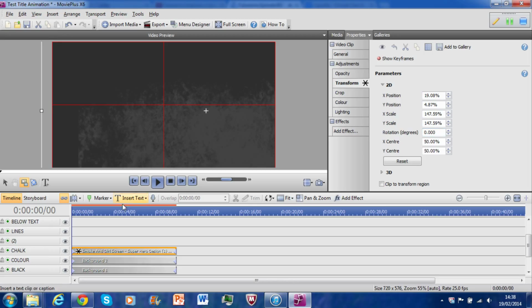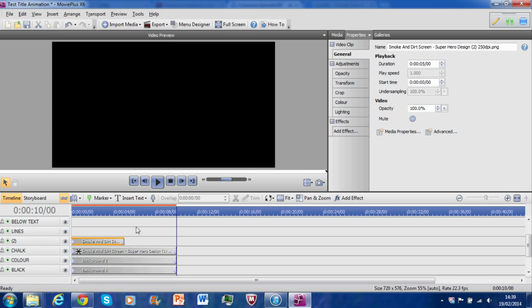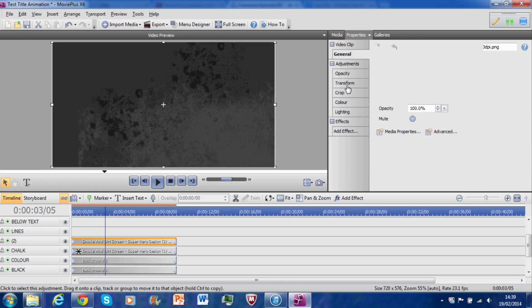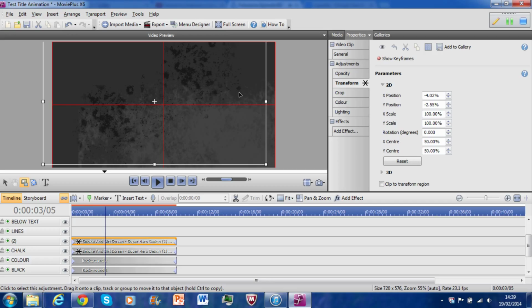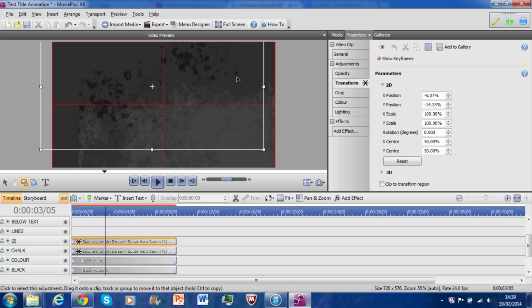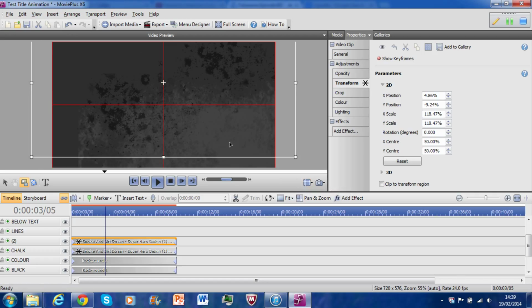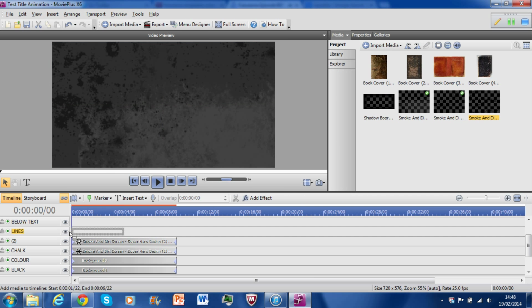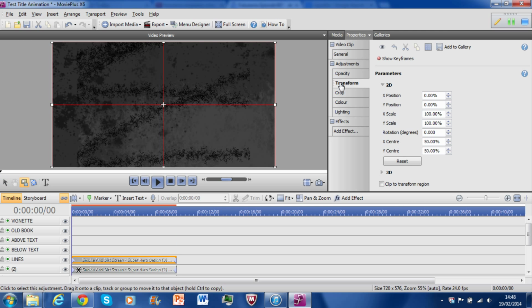On the layer above, place the PNG of the 2 grunge splodges and drag them out to the end. Select Transform, make them larger, and position them to the left. Then, on the Lines track, bring in the squiggle line created in the previous tutorial. If you drag the entire image to the corner of the screen, it is easier to make it larger.